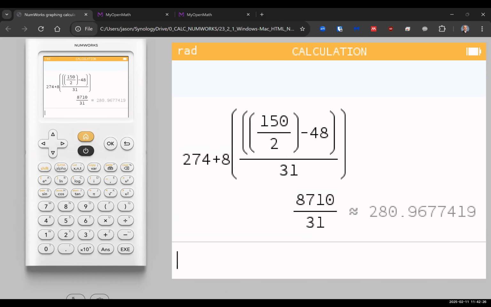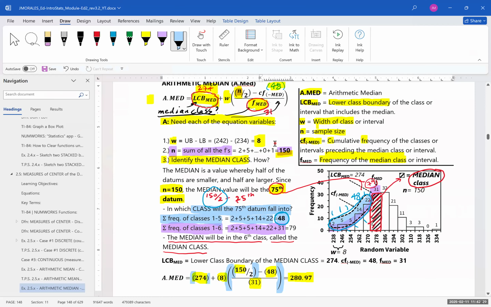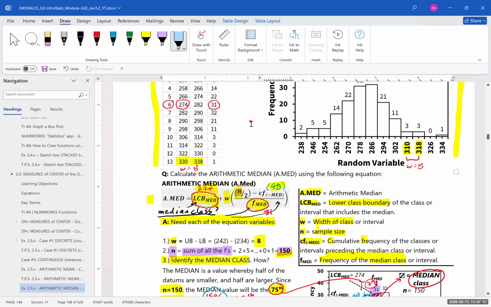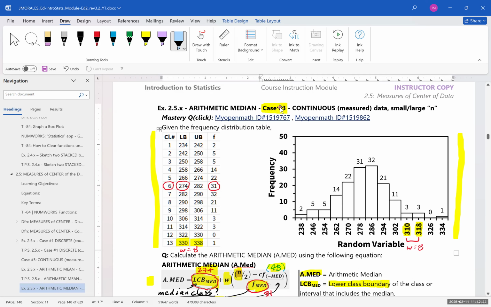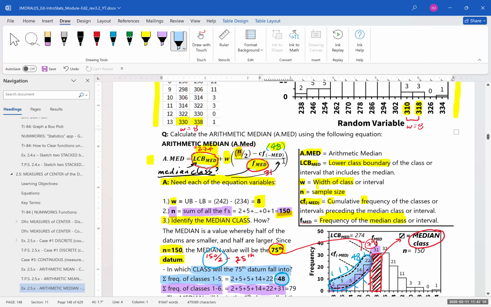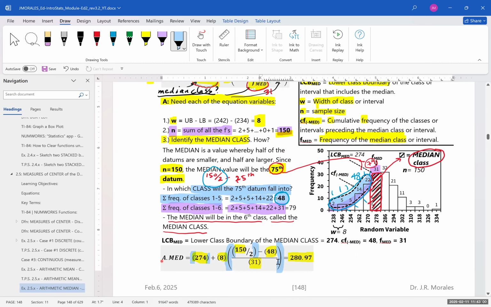All right. So, again, the math and the calculator intensity weren't nearly as much as the arithmetic mean. What we calculated is one of the measures of center. We calculated the arithmetic median using case three. Case three is where we do not have access to the data set of datums themselves. We only have access to the frequency table or the histogram. But based off of that, we can use its formula and calculate the arithmetic median. Let me know if you have any questions.